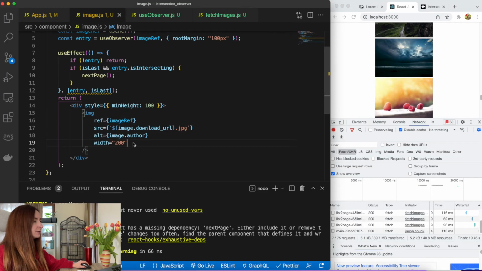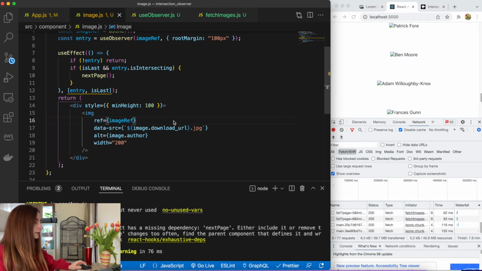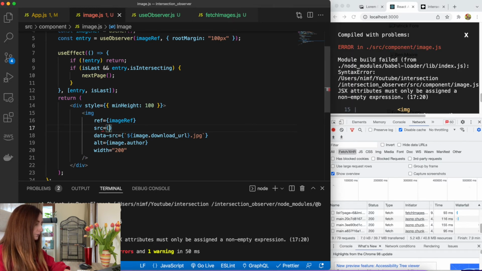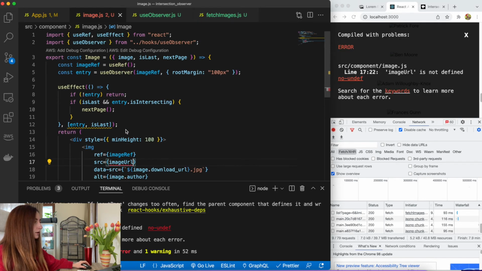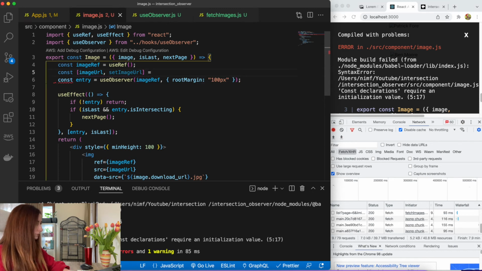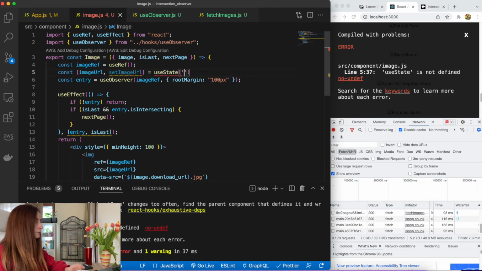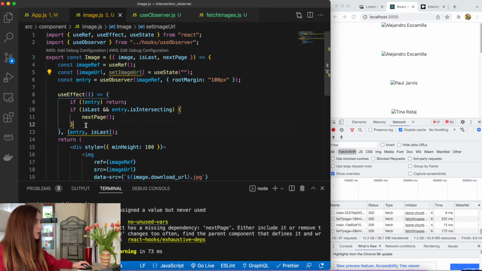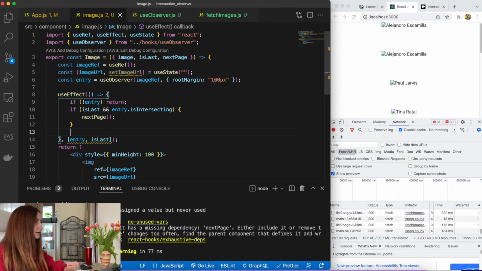And now when our infinite scroll is working, I want to add to it a lazy loading. It will be very easy. We just replace the src of our images with a data attribute. And our src we will assign to another variable, image URL. And we will create a state here for it, and we will set it empty string by default. And of course we need to import. When our image is coming to viewport, we want to add the actual URL to it. So let's do it here in our use effect.